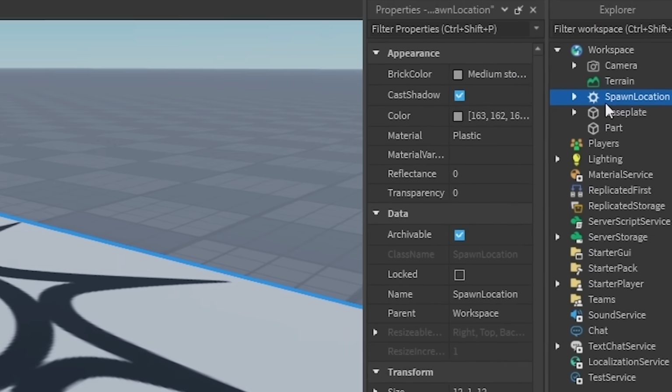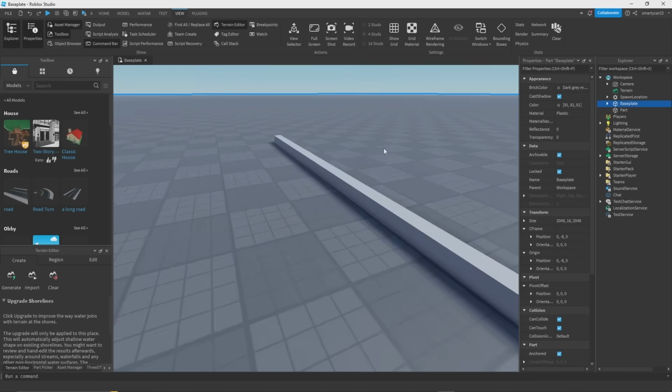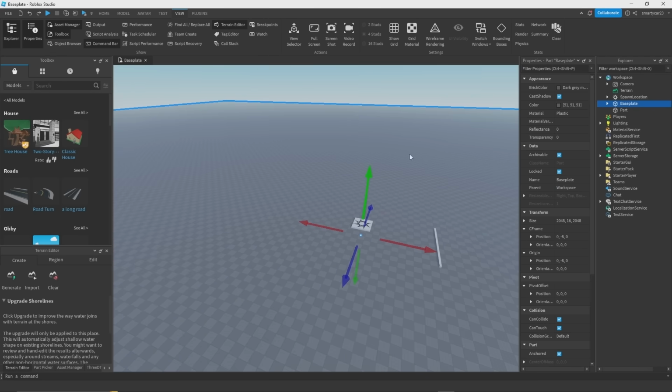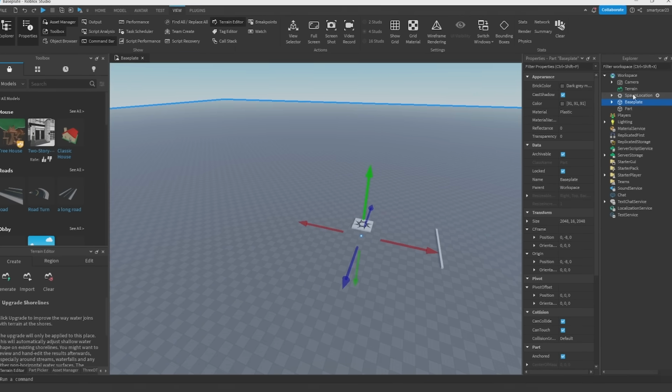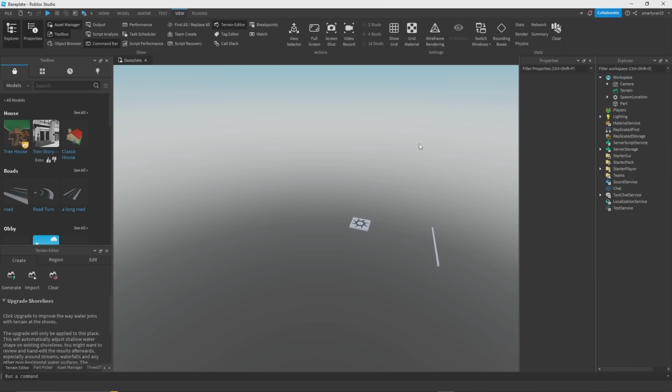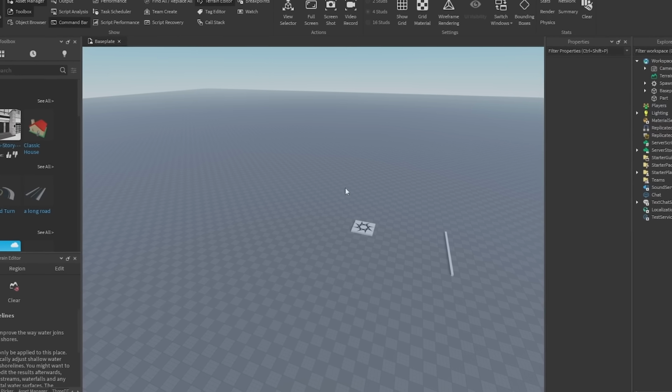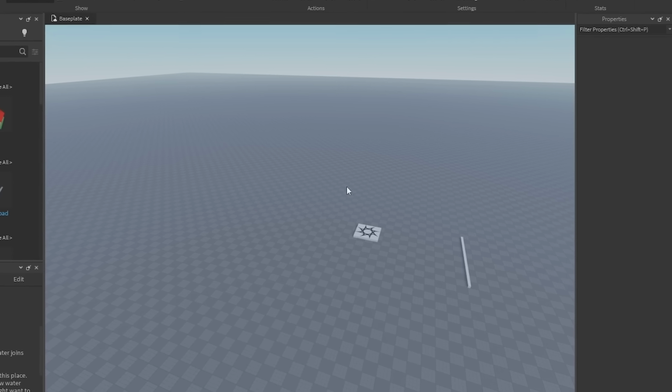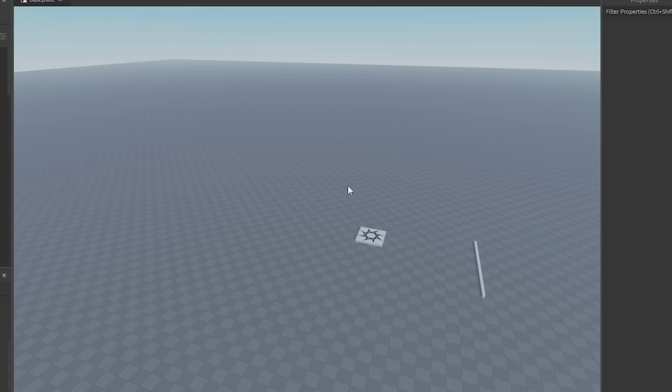This is a spawn location. Now, base plate. This is our base plate. It's in Workspace. If we hit the delete key, it's gone. And it's also gone from the Explorer. So I'm going to click Control Z or Command Z on Mac to undo that. And by the way, to redo, it is Control Shift Z or Command Shift Z on Mac.